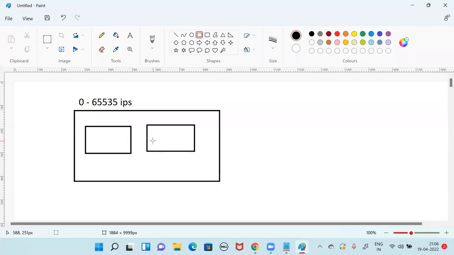Is it recommended to do like that, or not recommended? It is not at all recommended to do like that. Why is it not recommended to do like that?